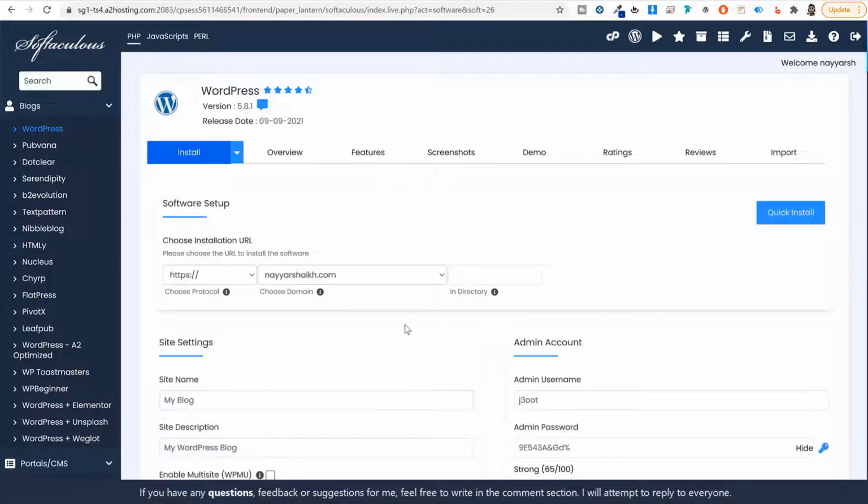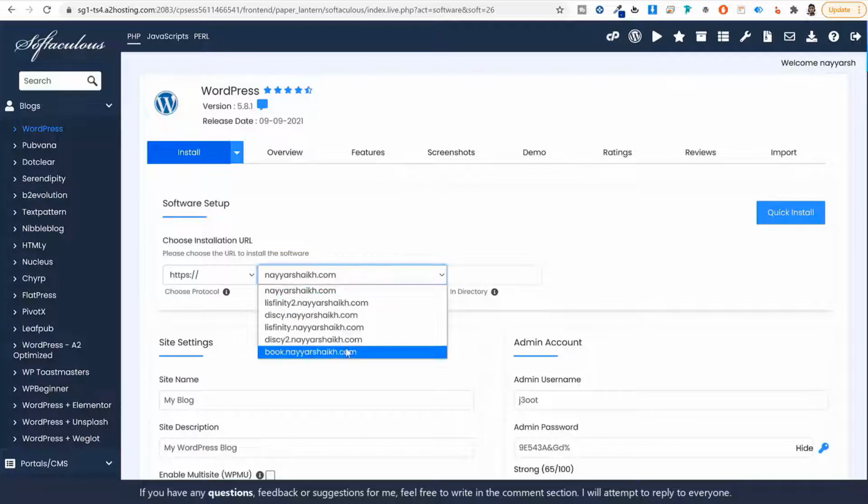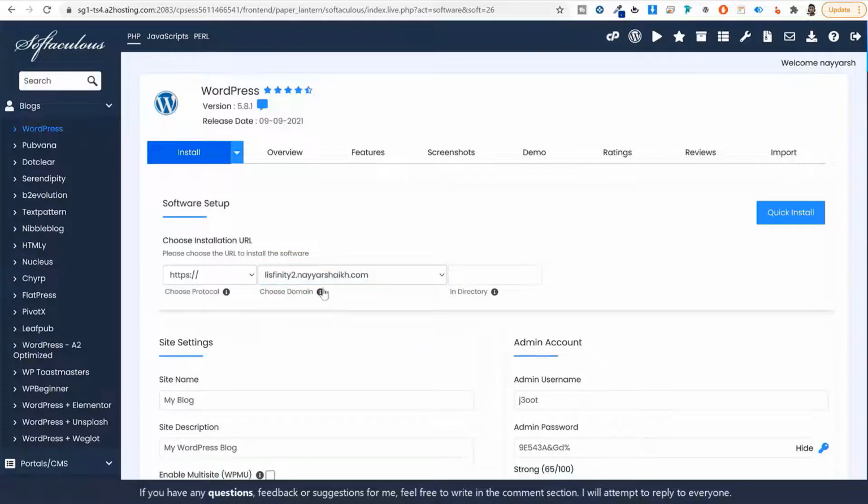Now here the very first thing that you need to do is choose your domain name. So maybe I want to install WordPress on this domain name, listfinity2.nashik.com, and after that under choose protocol, make sure HTTPS is selected. Now there are two options, HTTP and HTTPS. Make sure you select this HTTPS one, S for secure. Then after that, make sure your in directory is empty. So under the in directory box, nothing should be typed in. If you see anything typed in, just delete it.